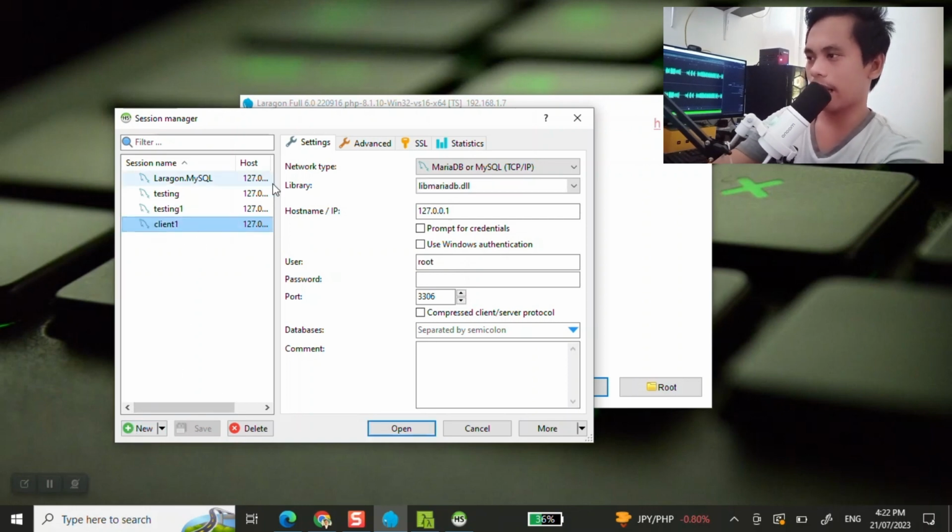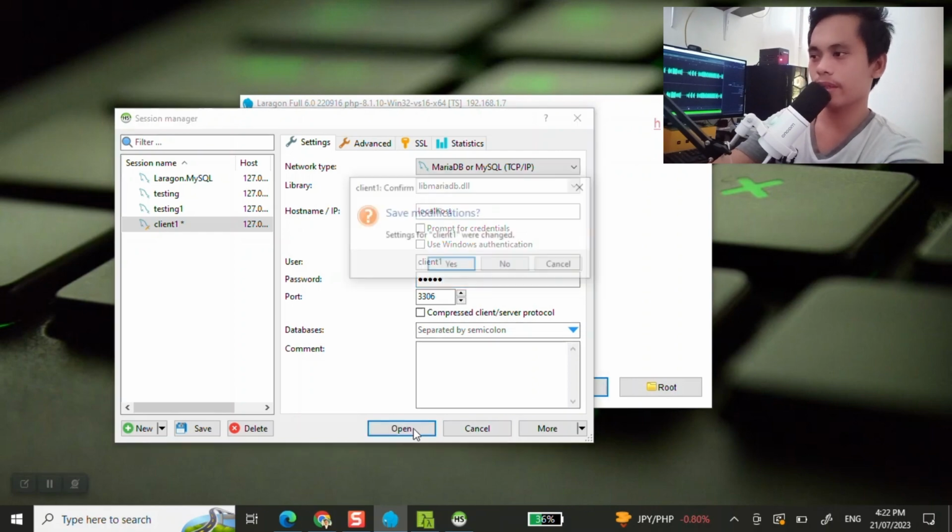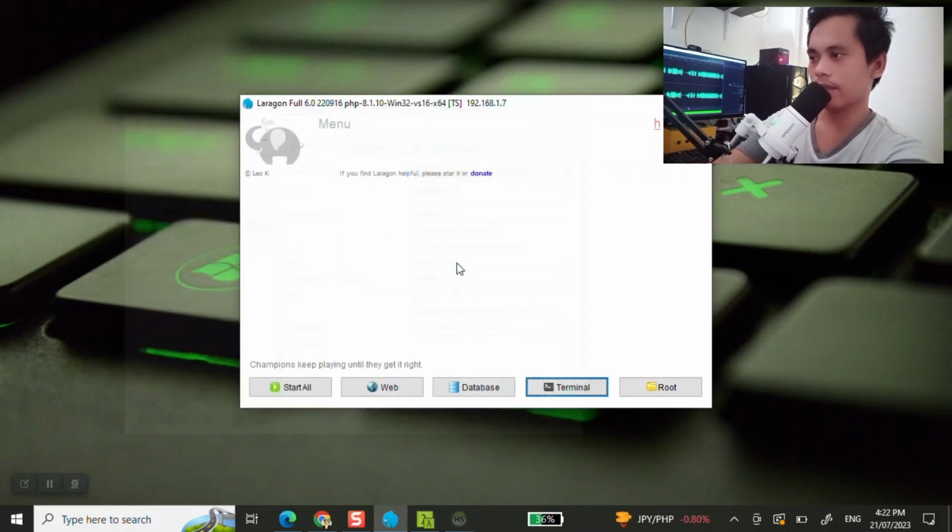Okay, so client one, and then the host name or IP will be the localhost, but it's fine. 127.0.0.1 is localhost, but you can also change it to localhost if you like. And then this will be client one, and then this will be the password, 12345. Okay, so hit open, and then the client one settings were changed.